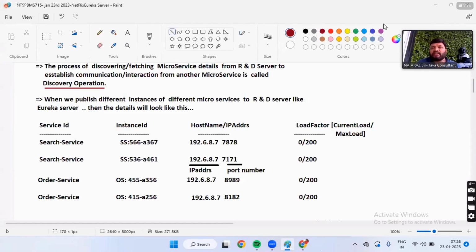If two microservices are developed by me and I know both microservice endpoints, can I skip the R&D server? You can skip, but that is not a recommended process. Why? Because you are talking about two microservices having a single instance. Let us assume two microservices having 10 instances each. Then for load balancing and all these things, it's better to place them in Eureka server, boss.